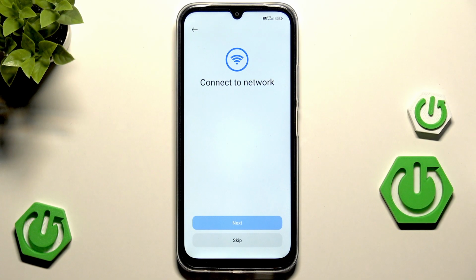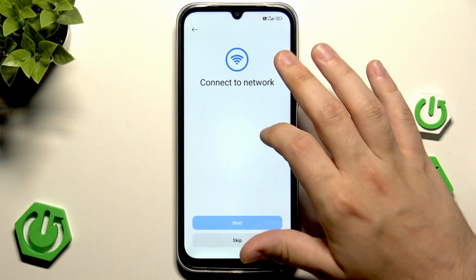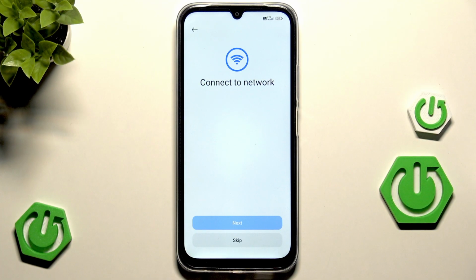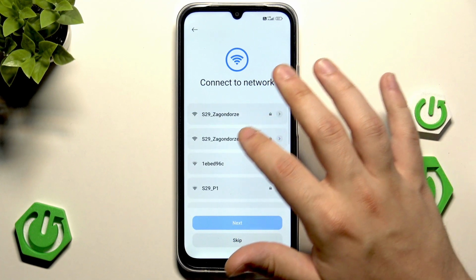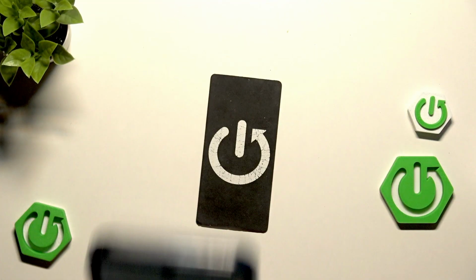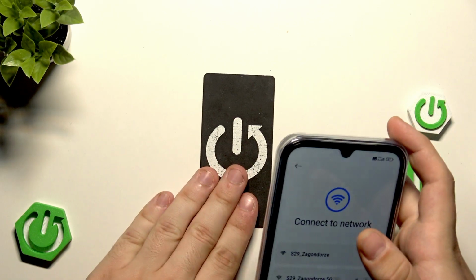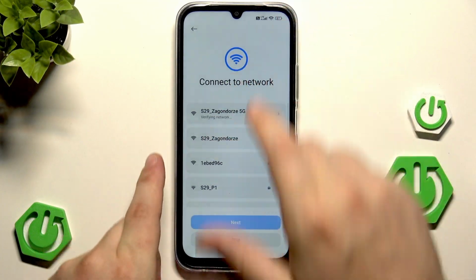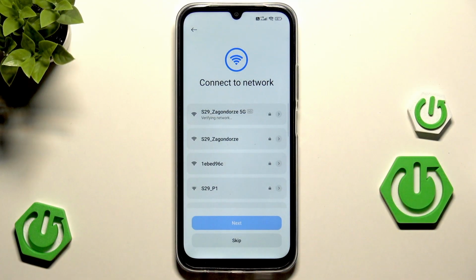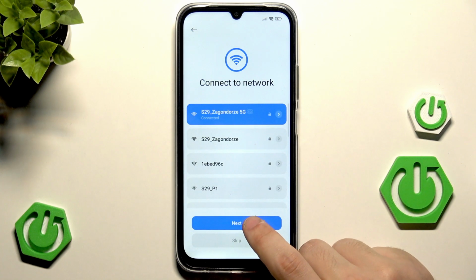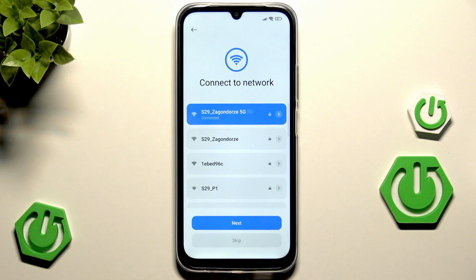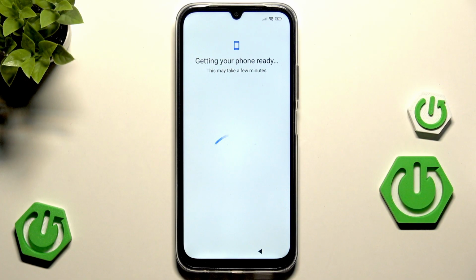Now we need to connect to the Wi-Fi manually. So that's what I need to do, but currently... Okay, here we have. So type your password. Then click on Connect. Okay, once it's connected, click on Next. Again, getting your phone ready. This might take a few minutes, so I'll see you once it's finished.